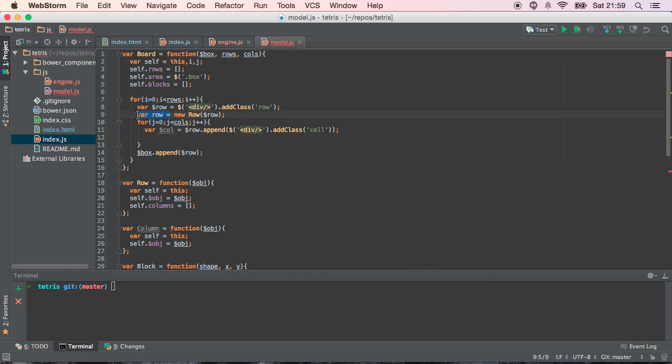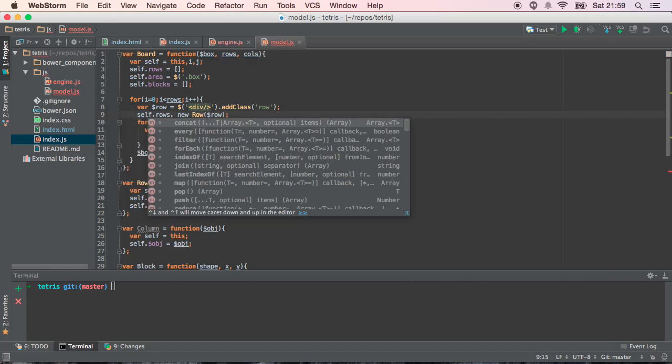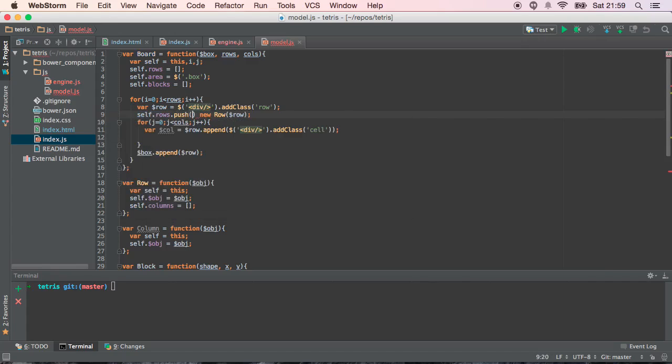Oh, here's what I really wanted to do. Okay, so self, what we're going to do is self.rows dot push, and we're going to push in the new row object. There we go. Okay, that's the functionality I was looking to do. Oh, but we also need to make sure that we push this stuff into the row. So let's do our appending at the bottom, actually.